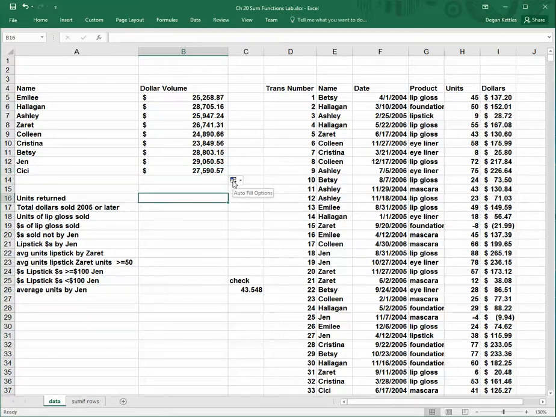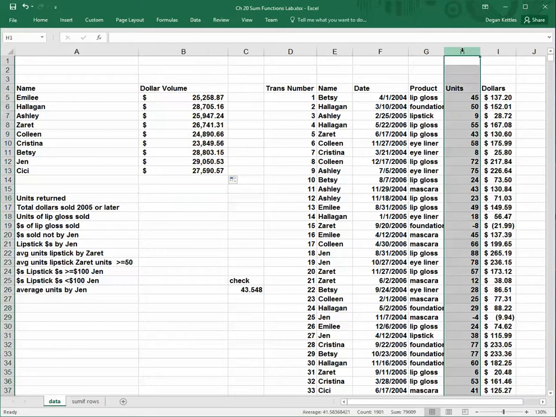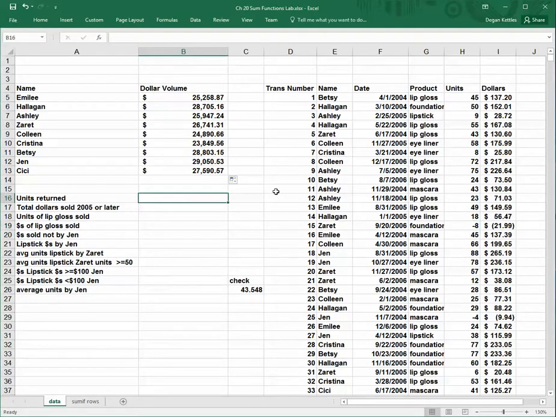Alright, so that so far has focused on using the dollars column. Let's play with some others and come up with some more complicated things. So for units returned, I want to sum up the items that have been returned, and if I look over in this units column, most of these are positive numbers, but some of them have a negative value in front of them, and so those are the ones that I want to capture. There are a couple different ways that I could do this using SUMIF, so you may choose to do it a little bit differently. I'm going to do it one way, and then I'm going to add a little adjustment to it.